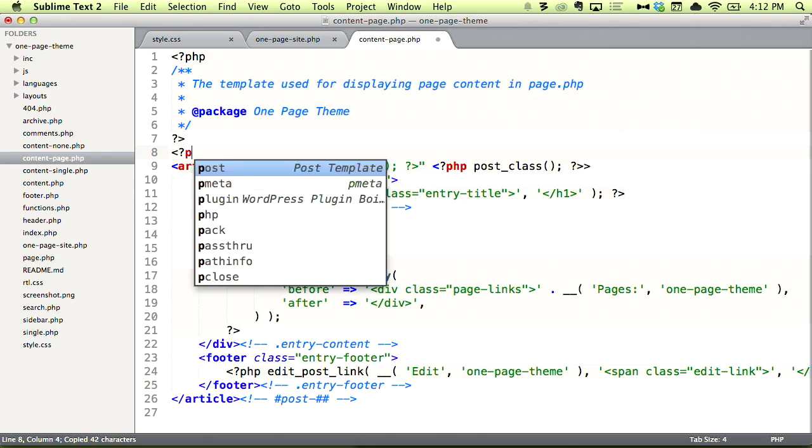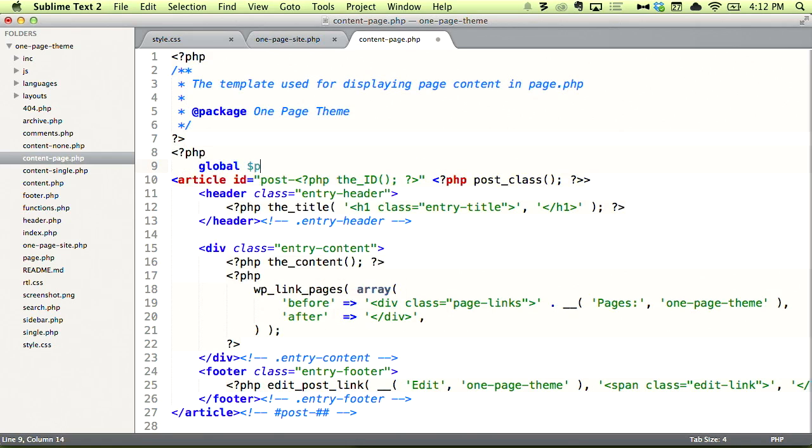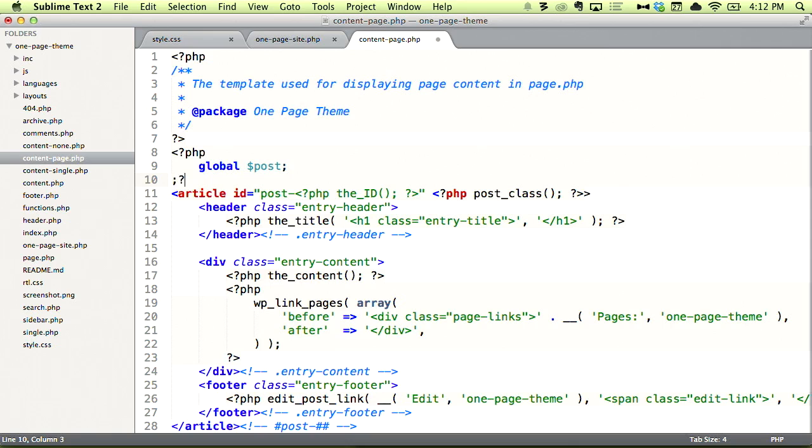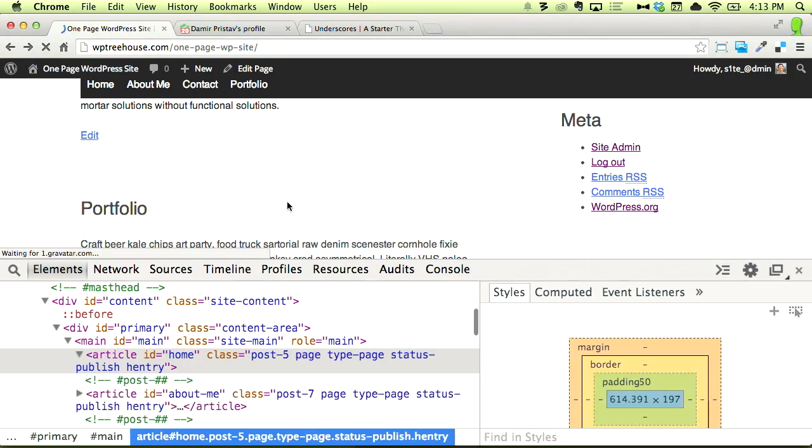We have to do two things. First, we have to bring in the global variable of post. And what this does is just by calling this, we now have access to be able to use anything related to this post as part of this variable or part of this object. So what I could do is paste in this code here. Okay, so we're pulling in the post, and then this is echoing out the post name or the slug of that post, which is what's normally used in the URL.